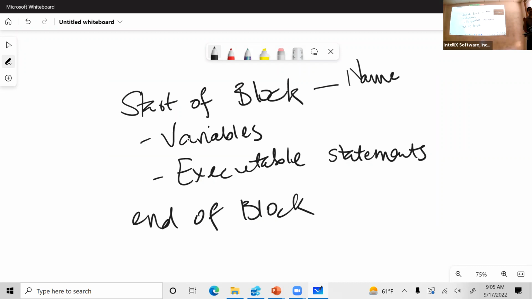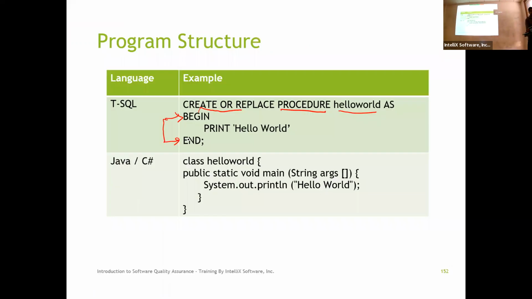Variables are nothing but temporary storage. If you use a calculator, you try to do 2 + 2, and then you click store into the memory so that you can recall it at a later stage. Same thing, that's the concept of variables. And then there is an executable statement. So this particular statement is an executable statement.